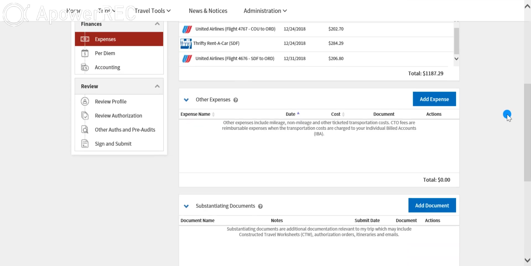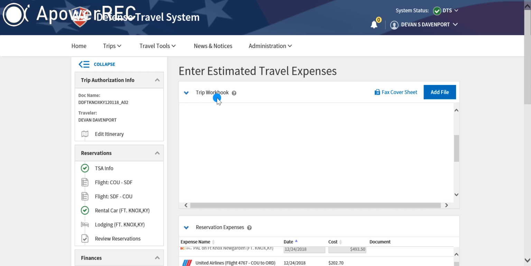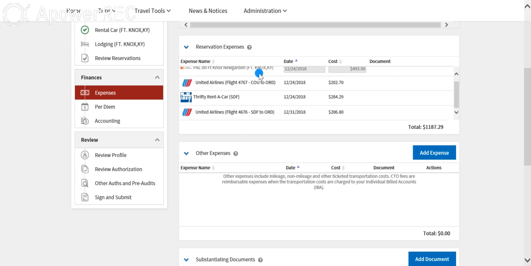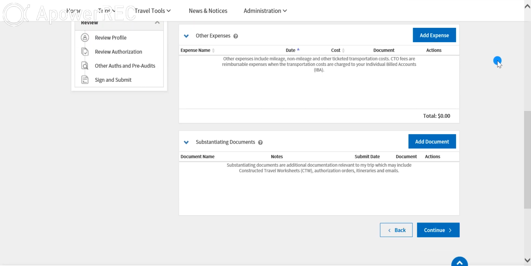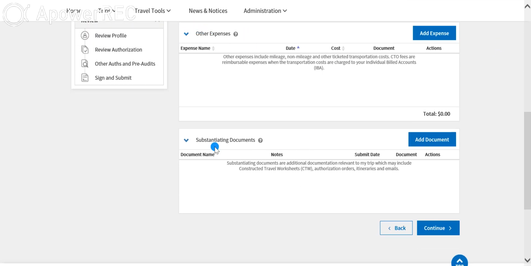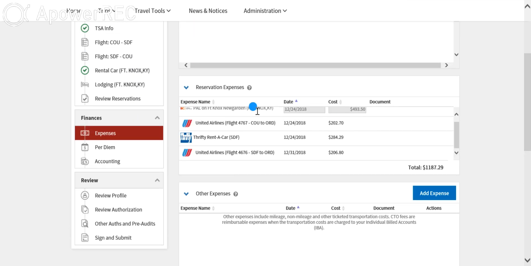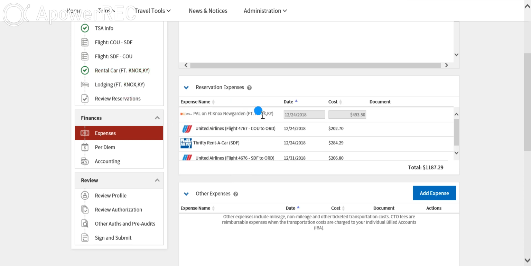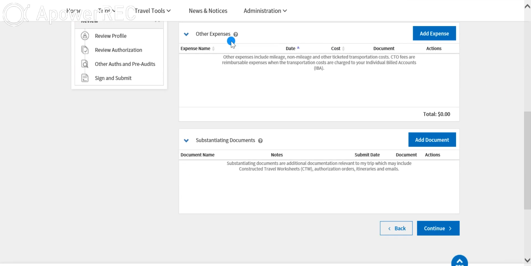The next block you're going to see, notice there's 4 blocks here. Trip workbook. Never use trip workbook. Ignore it, pretend it doesn't exist. Reservation expenses is my second block. Other expenses and substantiating documents. You'll never touch reservation expenses yourself because there's no block to add anything. It's basically going to pull from your reservation. So the ones we're worried about are other expenses and substantiating documents.